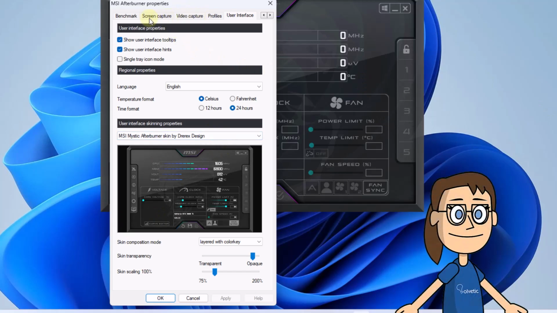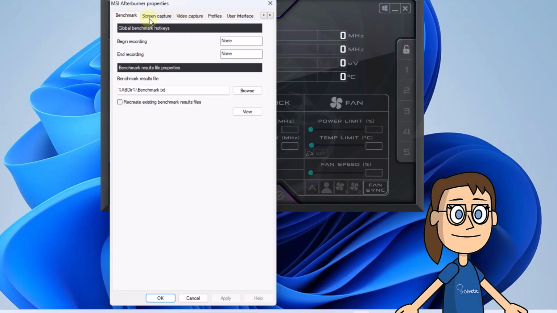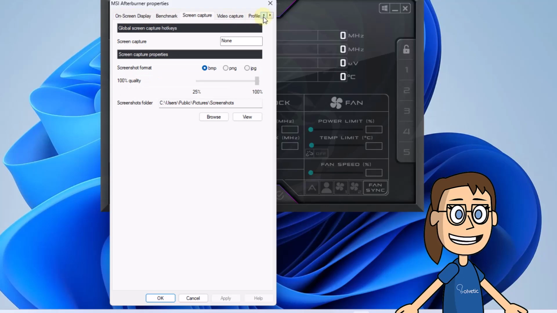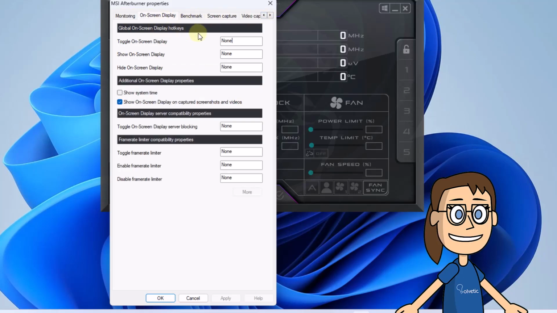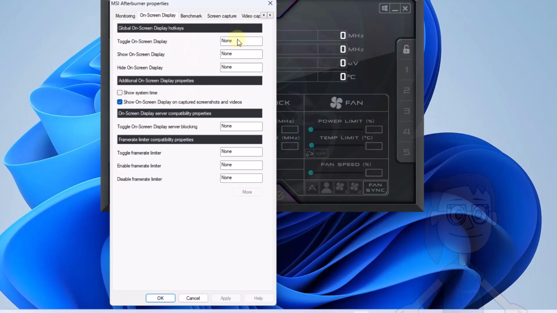After this, we go to the On-Screen Display tab. After that, we can press the desired keys to execute the action we need on the screen. Remember, when the keys are pressed, they will automatically be recognized.